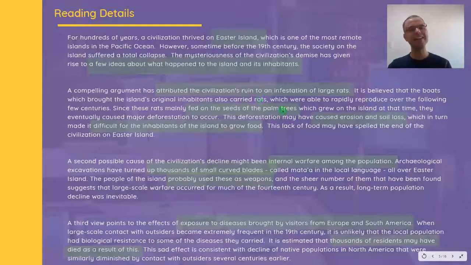Now, in the rest of the essay, I'm not going to read it all out to you. I'm not going to read the notes, but just pause the video and read it closely yourself. I've highlighted what I think are the most important details from each paragraph.